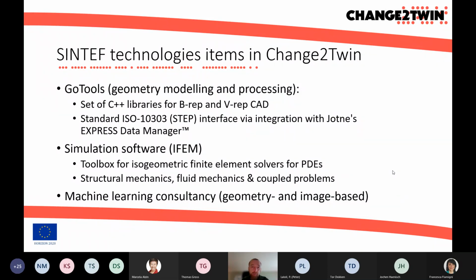So the takeaway I'd like you to get from this talk is that if you have any geometric or image-based data, then we'd be very happy to look into it and see how we can help you use that in developing your digital twins.